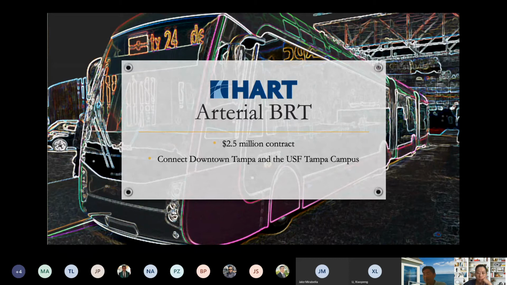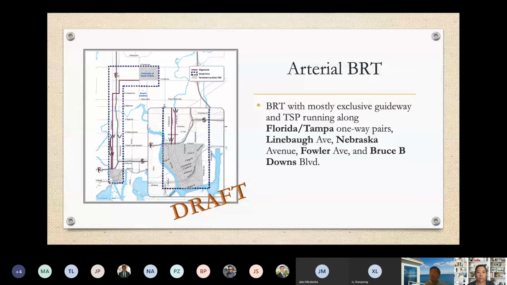The HART arterial BRT is a $2.5 million grant that the department gave to the Hillsborough Area Regional Transit Authority to study a local BRT route, basically going from downtown Tampa all the way up to the USF area. I think the map is on the next slide. As you can see, the southern portion of the study area runs in the same alignment as the streetcar, then all the way up Florida Avenue, across the interstate, and all the way to the USF campus. I think right now the thought is the bus will run all the way to the University Area Transit Center by the VA hospital. You're all familiar with that area.